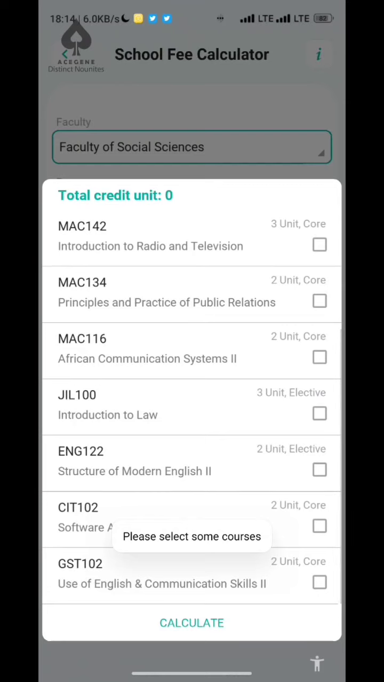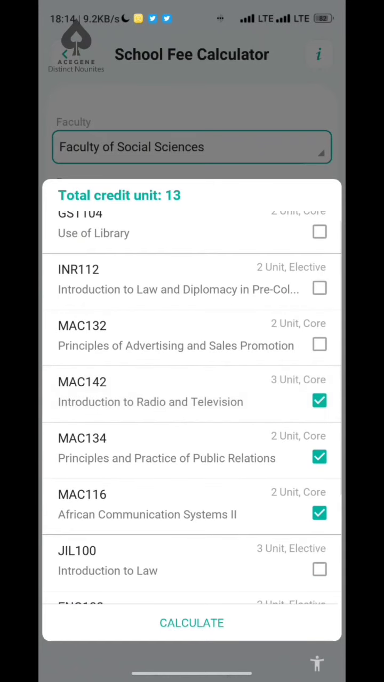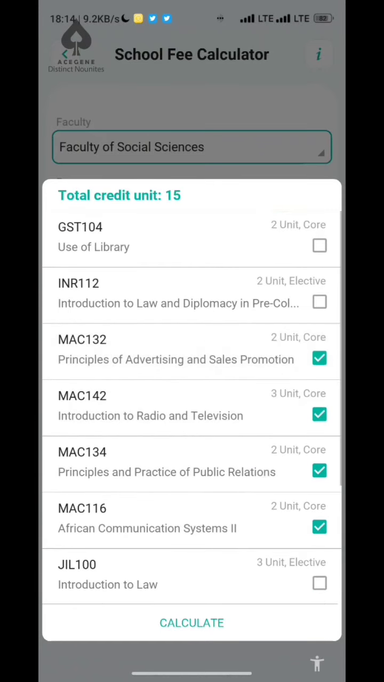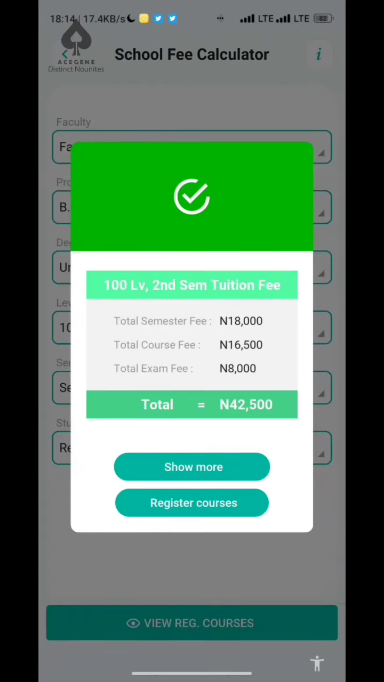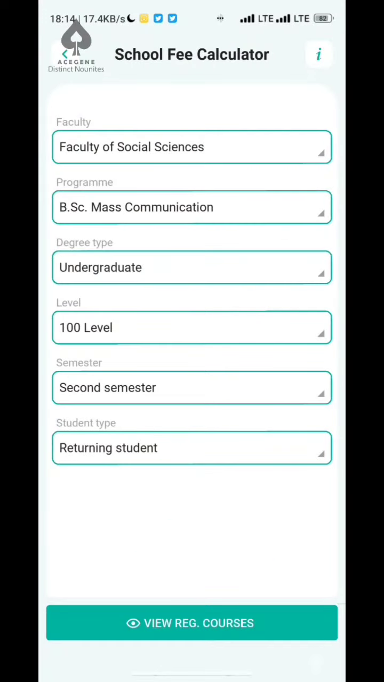Then you pick the courses you want to register for the semester. From here, you are going to know the electives to choose. Let's say I'm going for Structure of Modern English, Not Law. You see it. Then you click on this, click on this, click on this. Then you calculate 42,500 naira, and that's it. Then you can go ahead to make your payments and do other things you want to do.